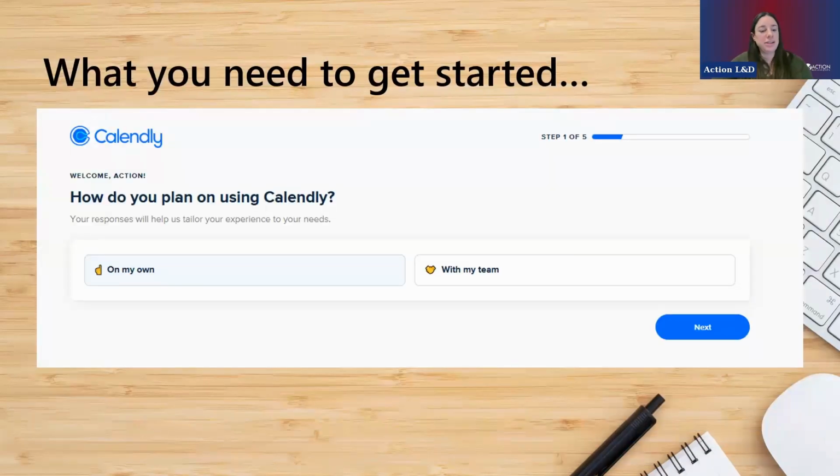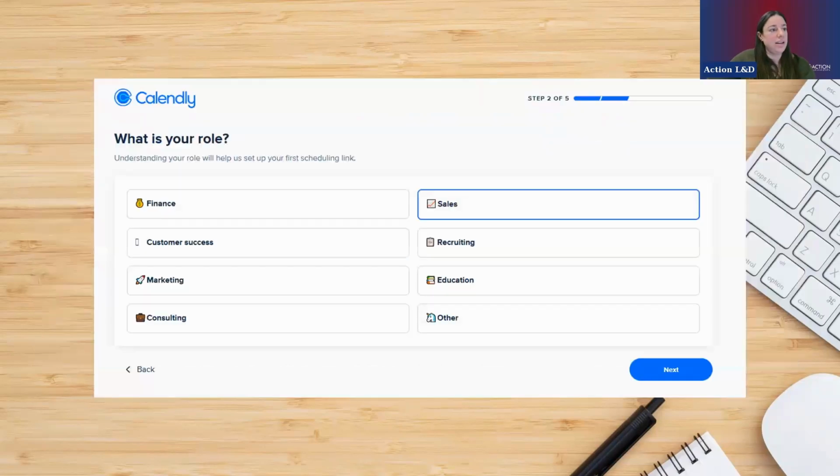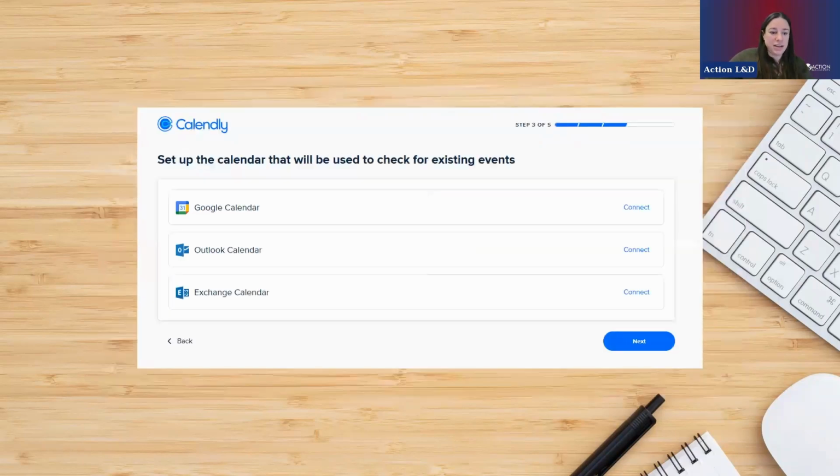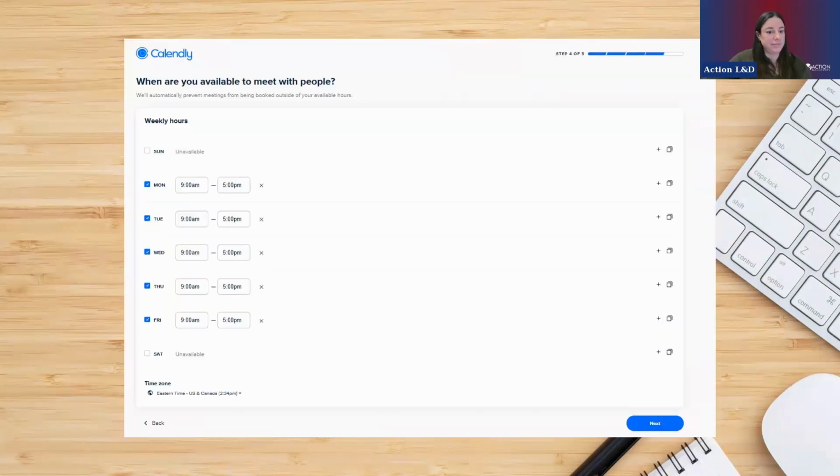So really fast, this is how you would set up an account. You would just select on your own. You would tell them what type of business you are, which I picked sales. That made the most sense to me. And then this is the spot where you would put in your Google Calendar or your Outlook calendar or whatever calendar you would like to use. And I highly recommend doing this. I would not recommend using this product without doing that. That way it adds all your appointments to whatever calendar of choice you use.